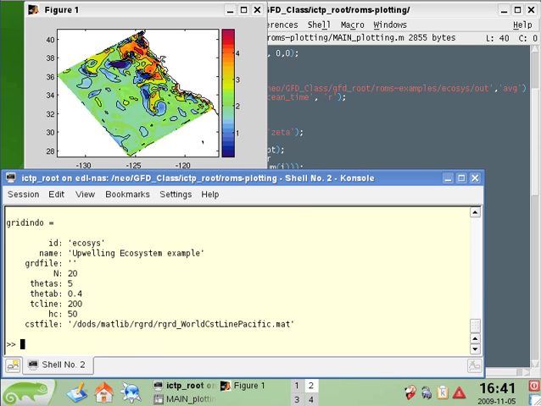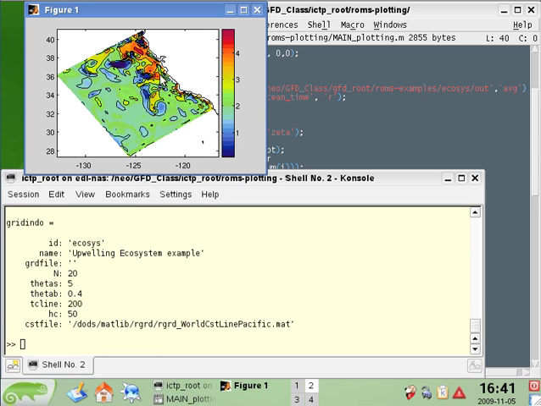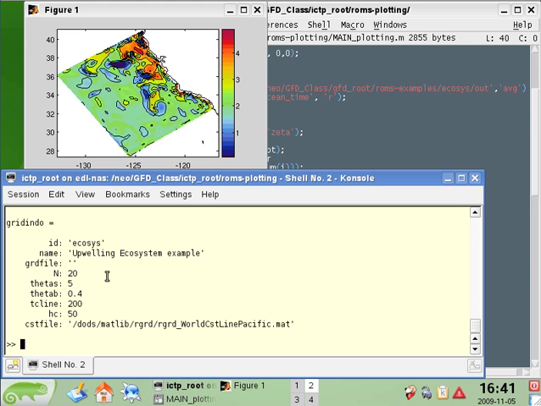And now I can actually use a function called, suppose I wanted to plot a time series of the phytoplankton here at the coast. I can do i, comma, j. I'm going to find the point of the matrix that is actually for the coast.